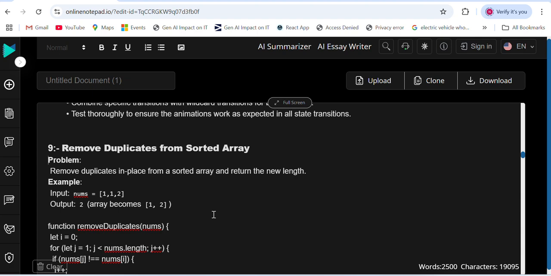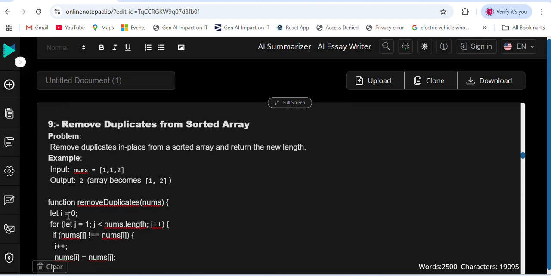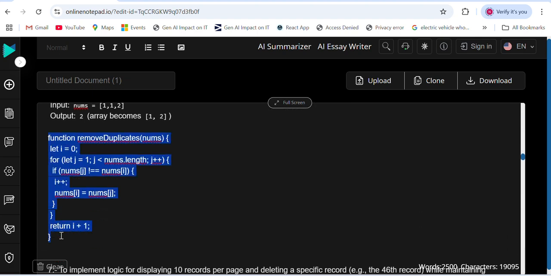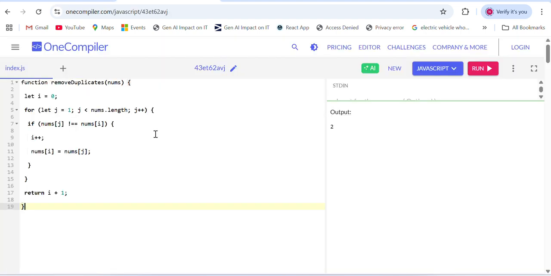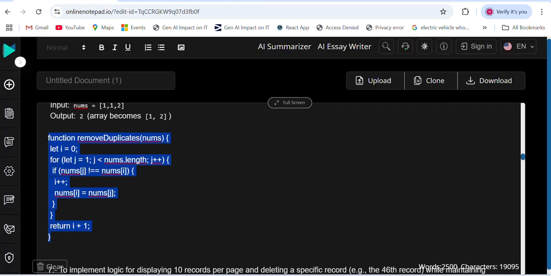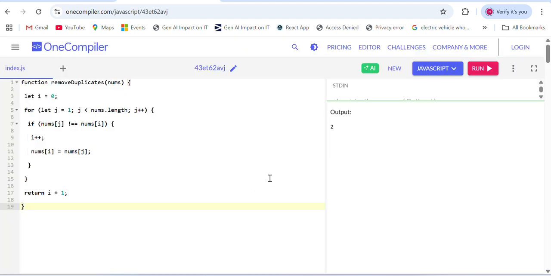The fourth question is they ask to remove duplicates from a sorted array, right? So what is the output for that? Yeah, so you need to write code like that. I write it here. Let's run. Let's call this function.